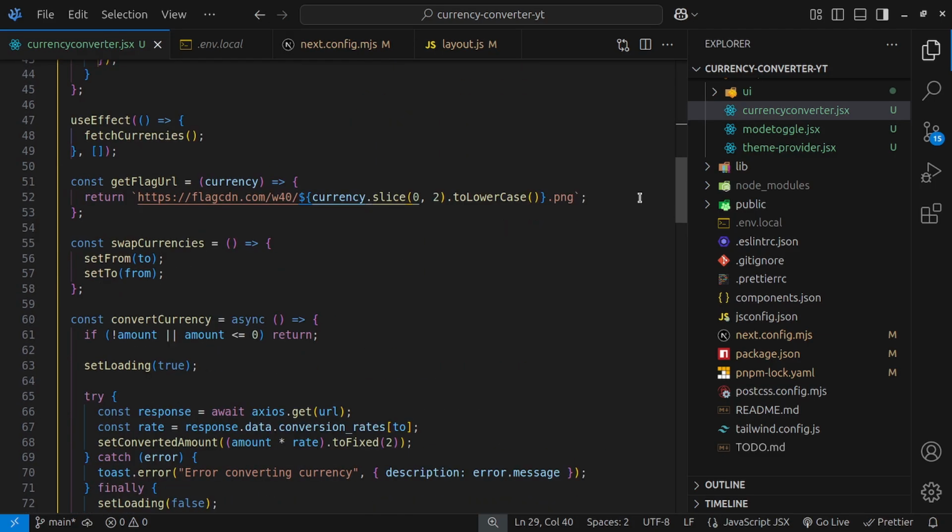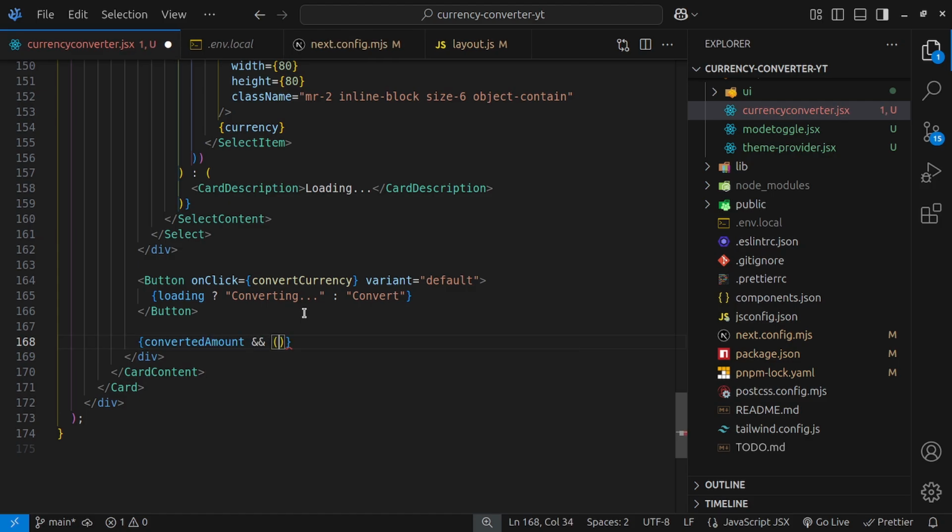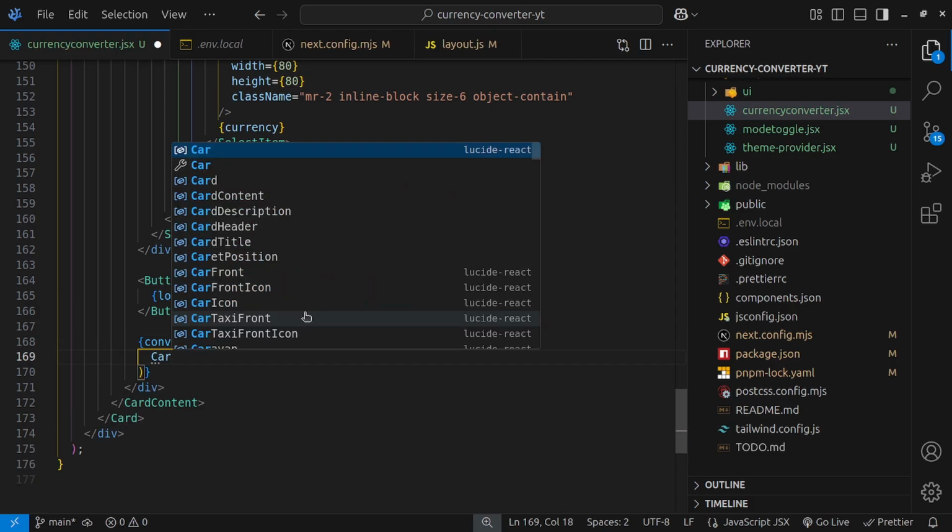Now below the button, we want to check whether converted amount exists. And we know that converted amount only exists if you have clicked the convert button. So only if it exists, then we want to return a card description here.